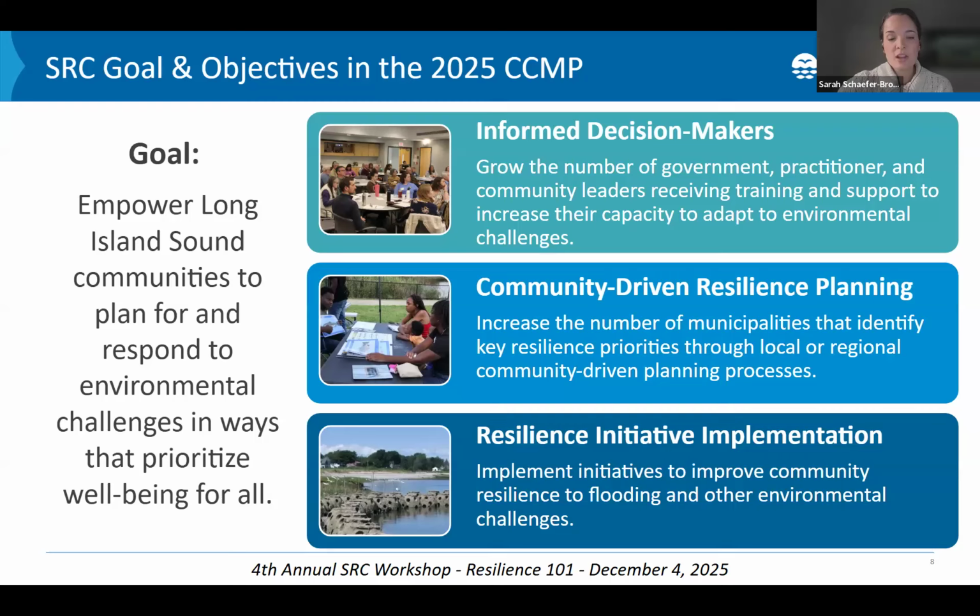And the objectives under this goal target 3 critical areas of need: to increase the capacity of decision makers to advance initiatives, support resilience planning that reflects community needs, and encourage the implementation of projects that will help communities address flooding and other environmental challenges. And we see these 3 objectives as sequential, with each one building off the former.